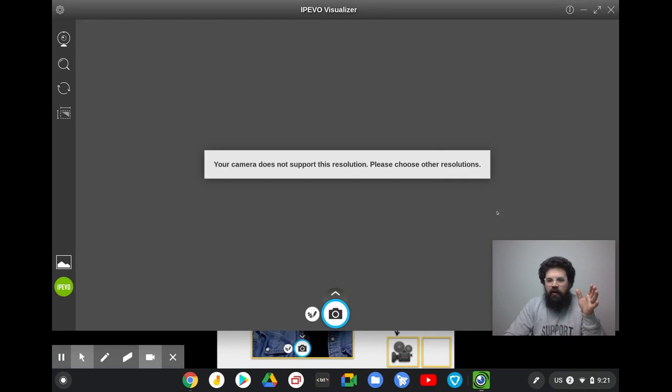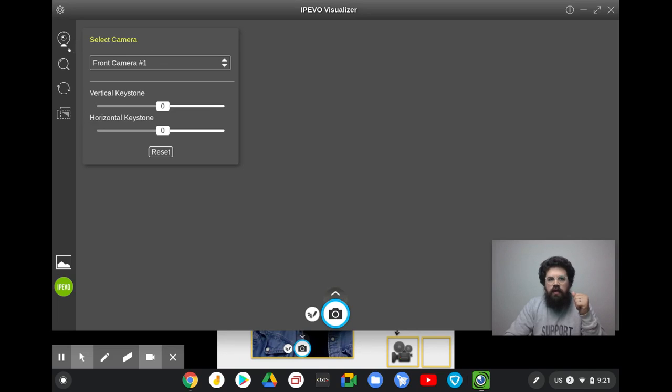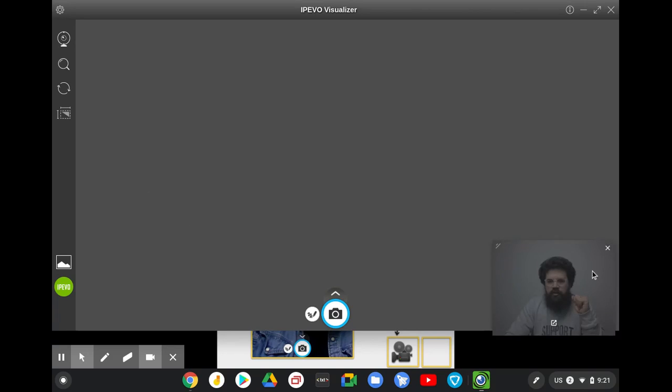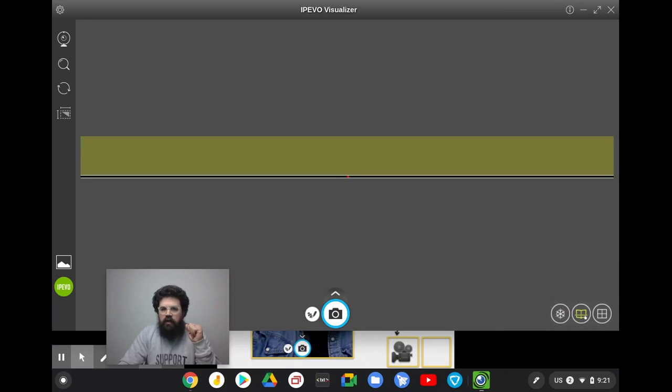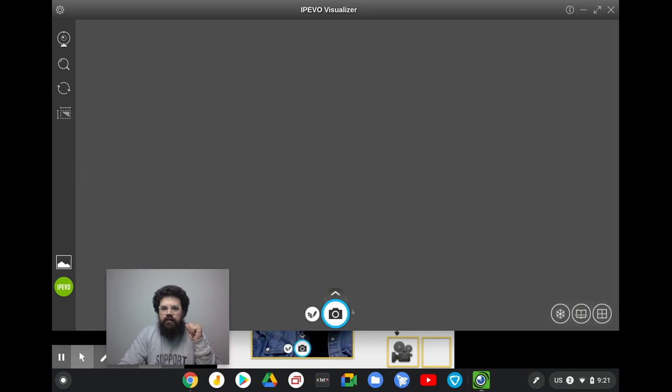I don't have a doc cam attached right now, but I could lower my webcam resolution if I wanted to. But let me just show you why this is really great. You can freeze the screen. You can put in a line reader, a couple different line readers. You can annotate on top of whatever your doc cam is projecting. Okay, you can take a quick picture.